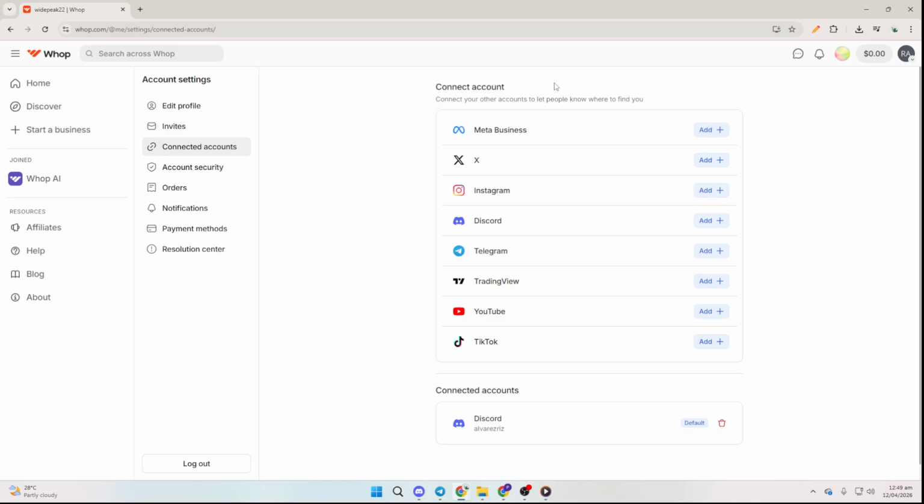In the Connected Accounts list, scroll until you see Discord. If Discord doesn't appear here, it likely means there's no active connection on this account, and you're already good to go. If you do see Discord listed, you're in the right place to remove access.